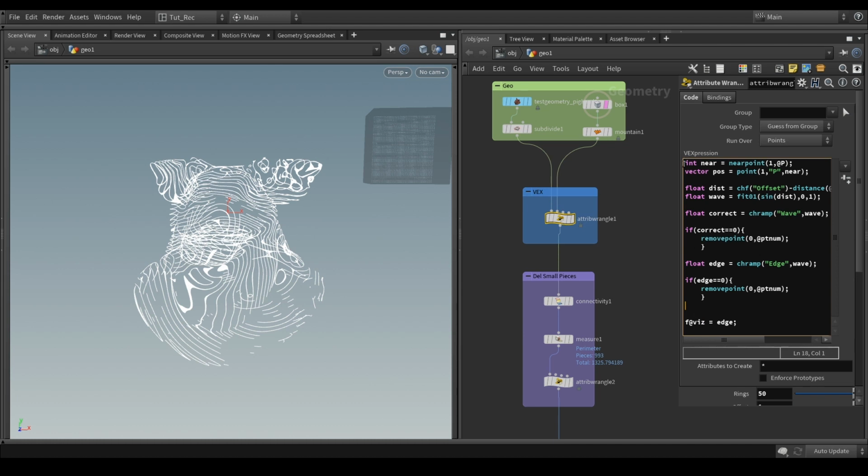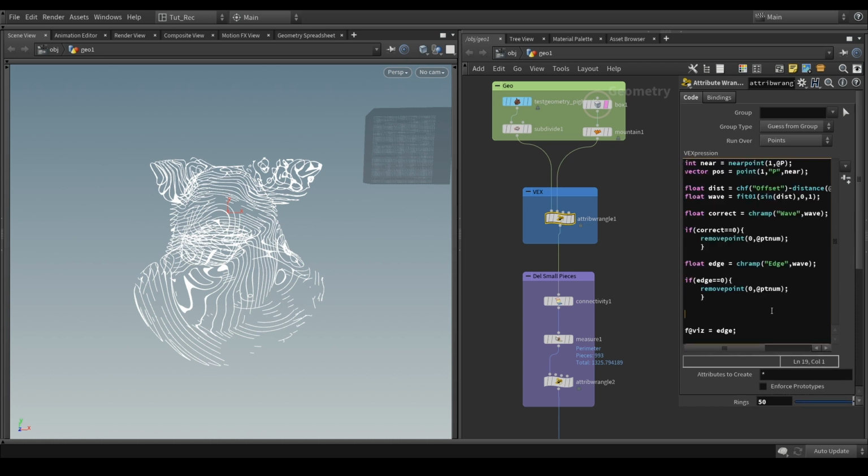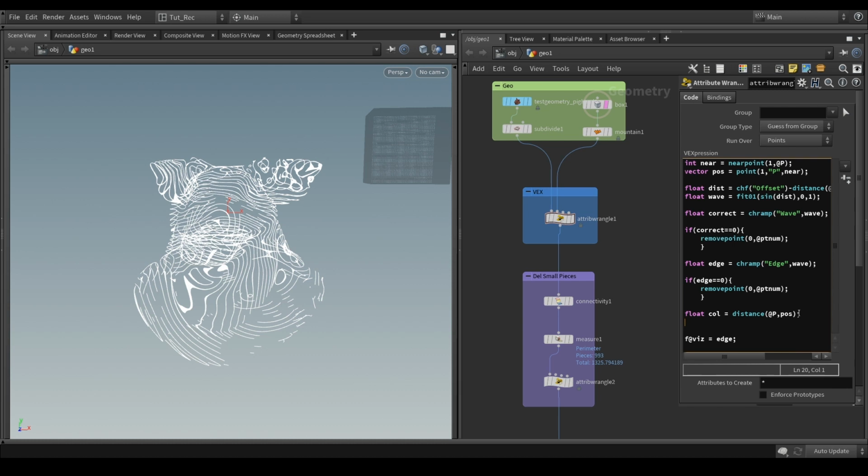So we can use the same expression that we used in the beginning to generate those rings using the distance function. So let's go ahead and initialize a new variable. Let's call it col, and it will be a float value, and we'll calculate the distance inside. And we want to mention the position of the points on the pig head, and the nearest point, that is over here, that we already calculated using the near points. And let's export this variable now as an attribute. So I'll initialize a vector attribute and call it col, and I'll store in the col variable.